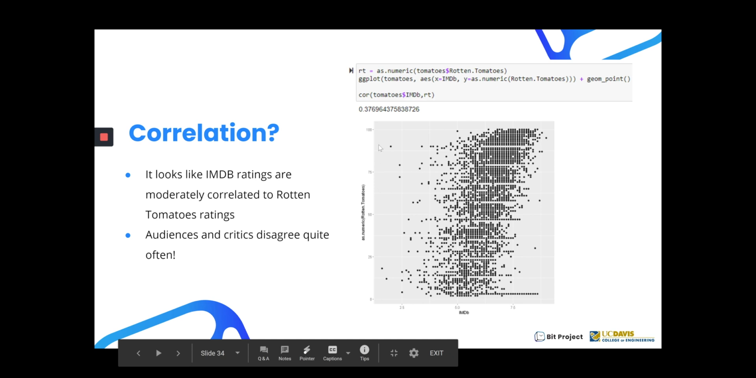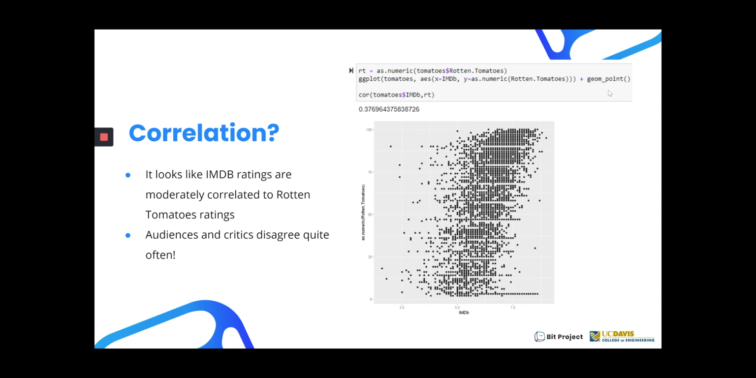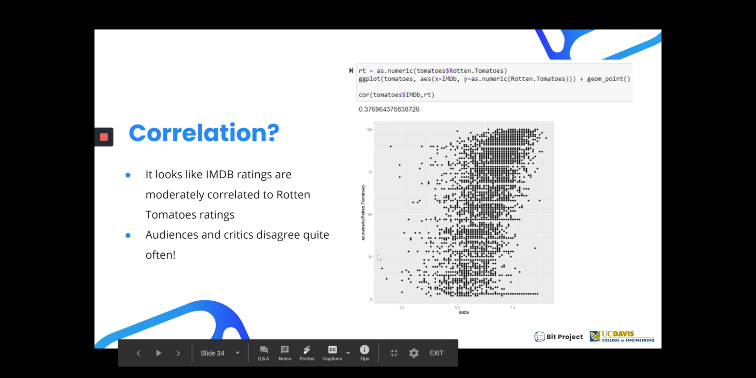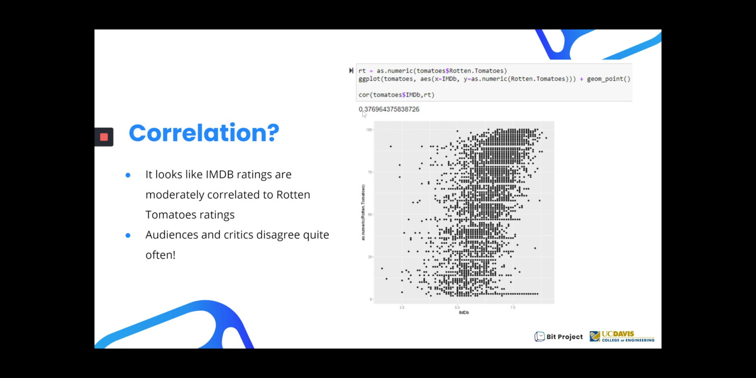Now we can finally look at a correlation between the two. We can use ggplot, which is one of the packages from Tidyverse, to create this scatter plot of IMDb scores against Rotten Tomatoes scores. And we can also pull up a correlation between the two. From the plot and from the correlation of about 0.38, we can see that they are indeed moderately correlated. But this is actually kind of surprising to me because it tells us that critics and audiences do disagree quite often.